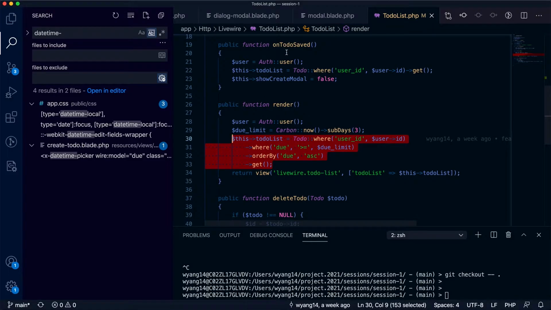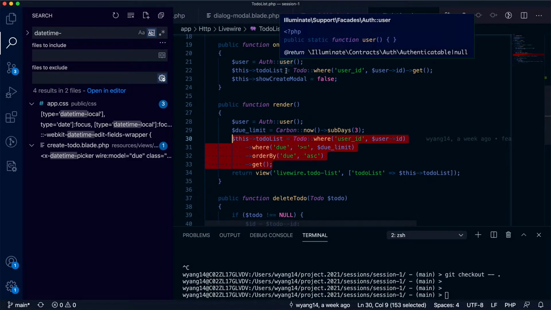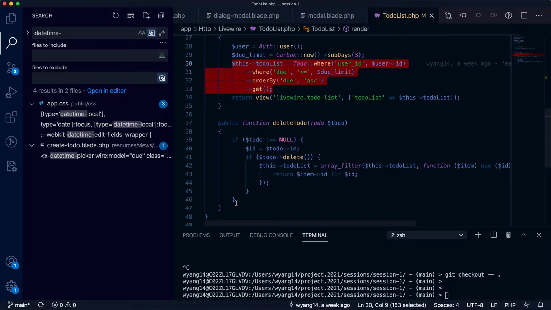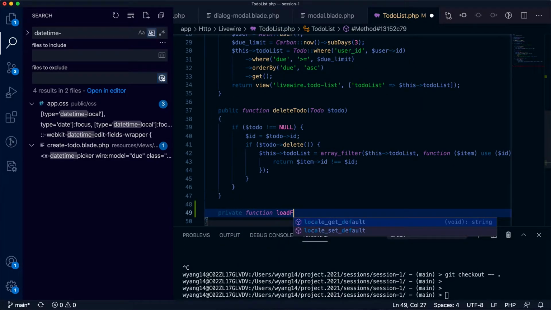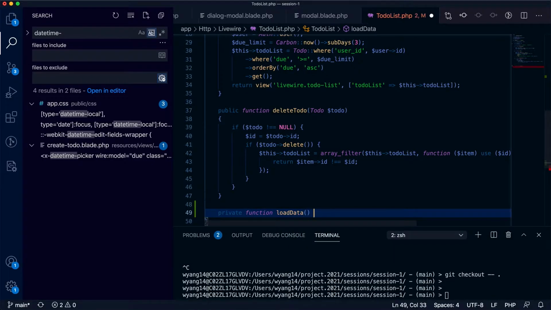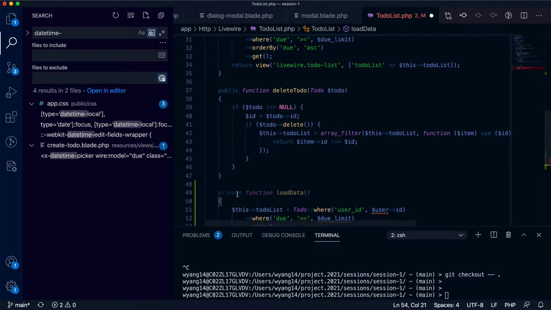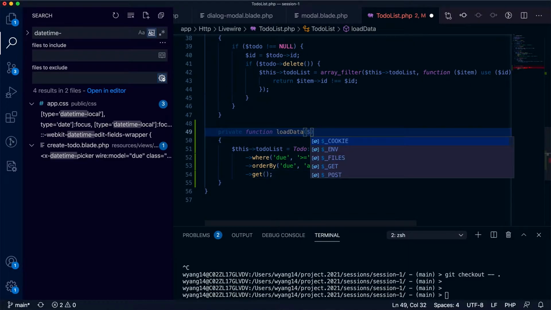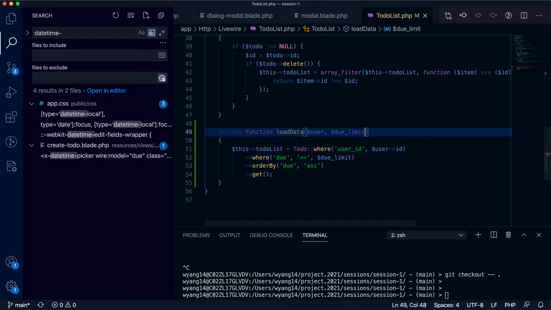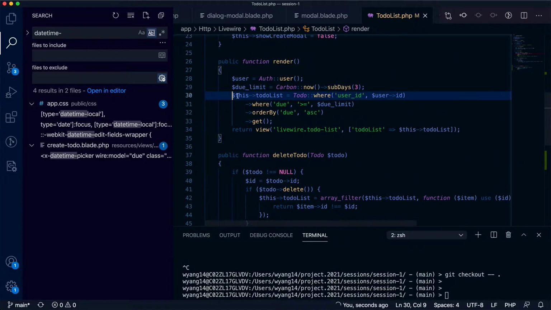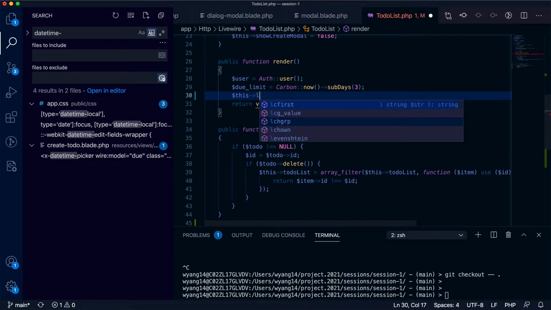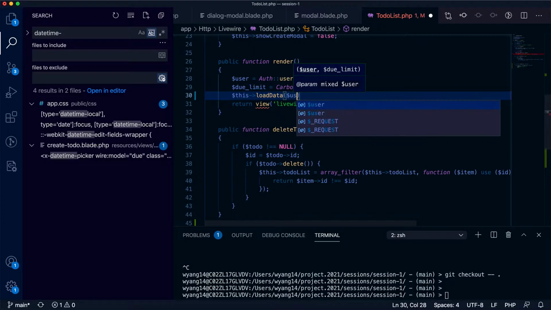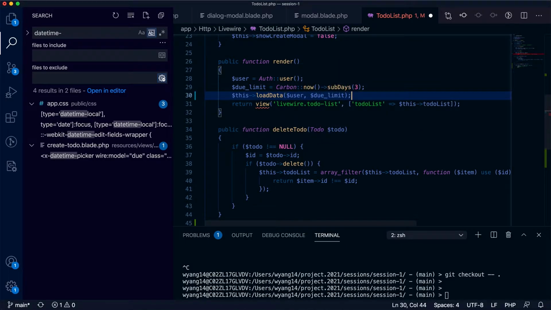So you see here there are multiple places that do a similar thing. So first of all, let me create a private function called load data, right? And it requires two parameters, user and the due limit. Okay. Now here I can remove this part and refer to the load data function, right?